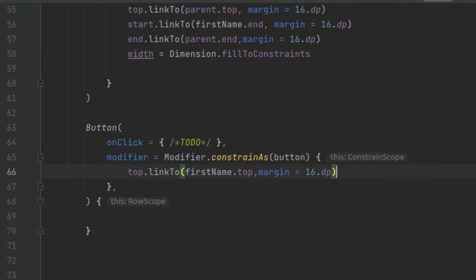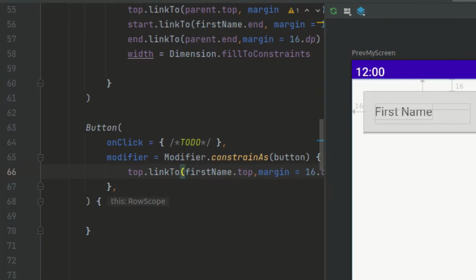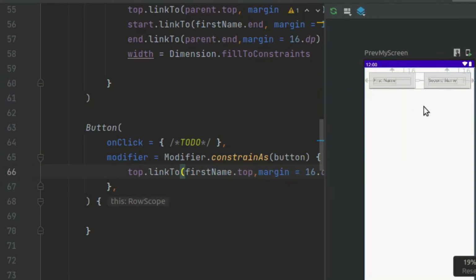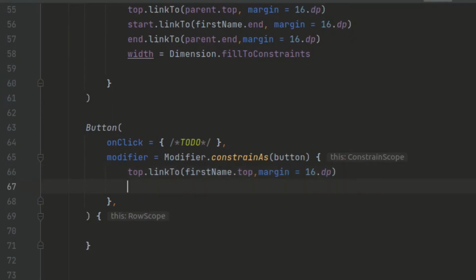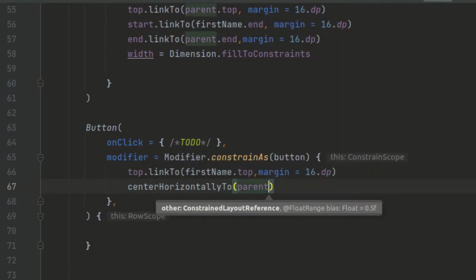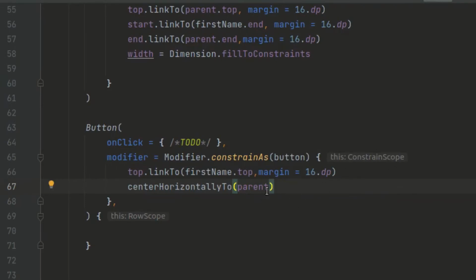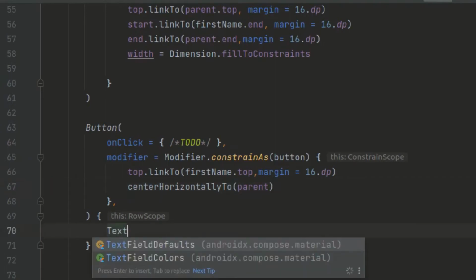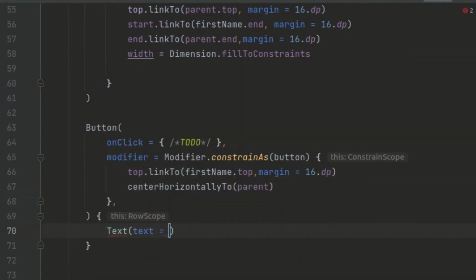Okay, we also want to center this. As you have seen, we have our composables, and we want to center this here. In order to do this, we can easily create a center, so we can just call centerHorizontally here. This one is going to center this, so we just pass in the parent, and this is going to basically center it. And for that case, now we can provide our text, and we can call this Submit.